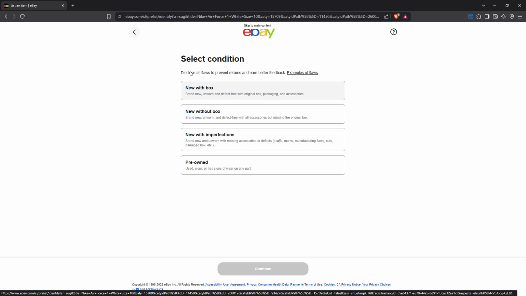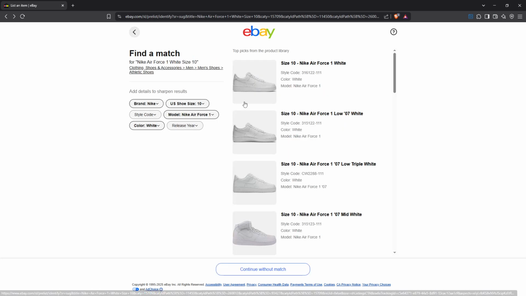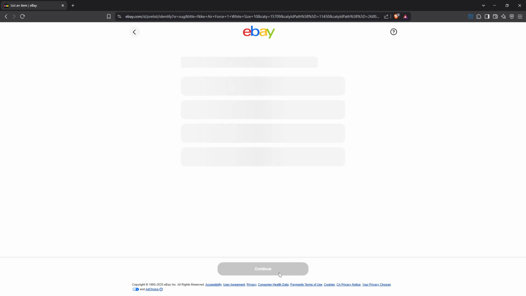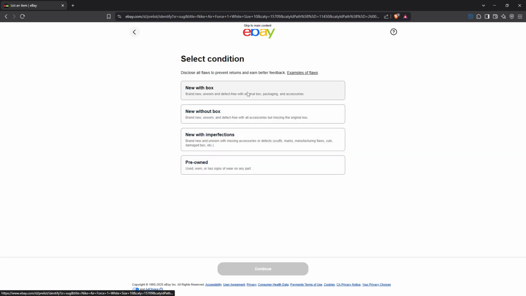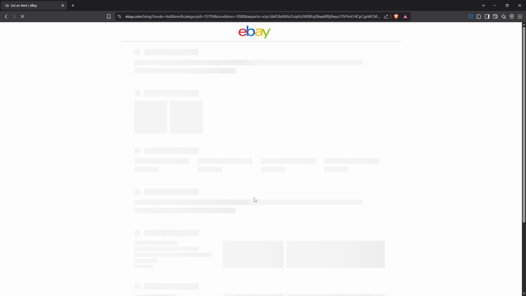The following step involves selecting a match for your item. eBay might suggest existing database entries that match your product. You can select one or opt to continue without a match if nothing fits. It's important to specify the condition of your item. Choose whether it's new, used, refurbished, or another relevant descriptor. This clarity will help potential buyers know exactly what to expect from your listing.